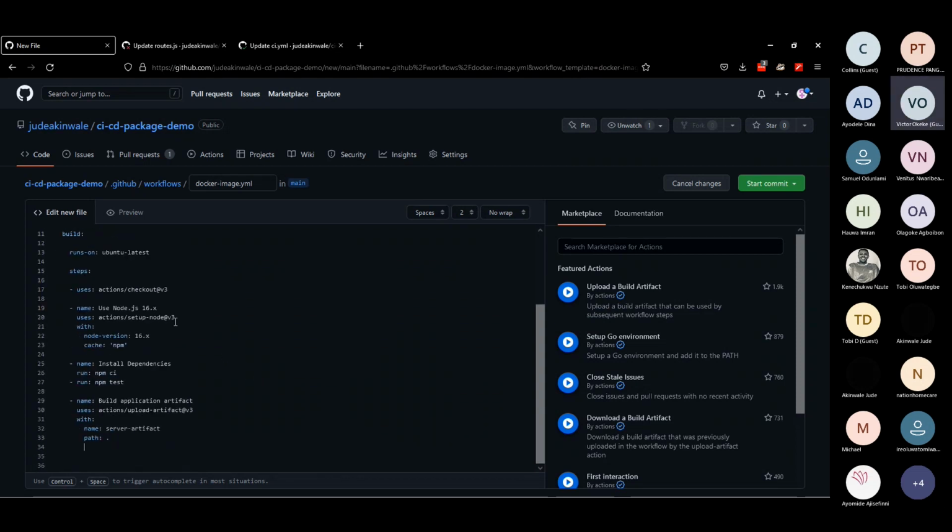So if we were to run this, what this will do is to go through all the steps in here, install the dependencies, and then build an artifact. So let me rename this to artifact.yaml, and I see that it's an artifact.